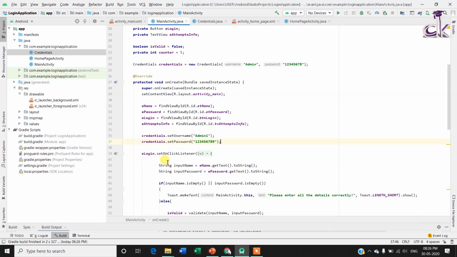because we have changed the value of the username and password here, right? So it's going to retain the value which we had last entered, and the last entered value is admin1 and 1 2 3 up to 9 in this particular case. So if you enter admin1 and 1 2 3 4 5 6 7 8 9 now, it's going to allow you to enter the app.